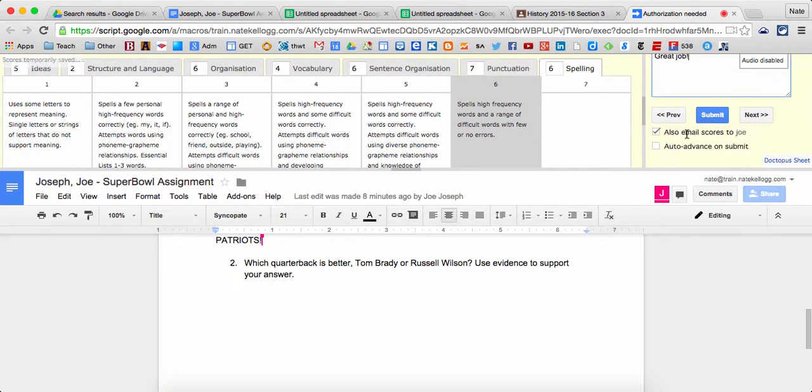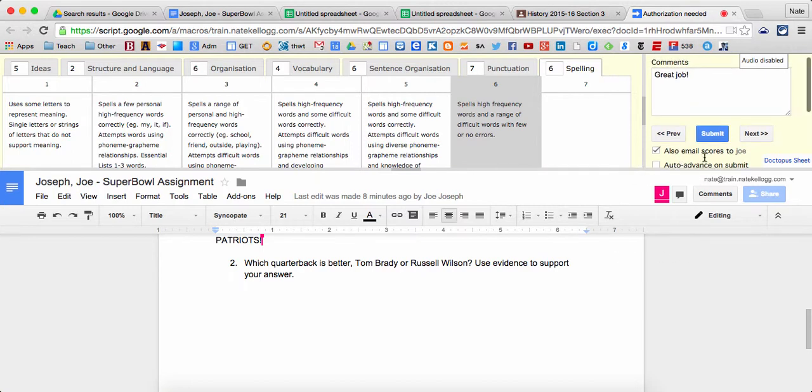And notice here it's giving me two more options. I can email these scores to the student so that they'll get them. And I can choose to have this move on to the next student if I want to. In this case, I only have one student, so it's not going to do that for me. But if I click submit and I've clicked this button, it's going to automatically close this assignment and open the next one, which is very nice.